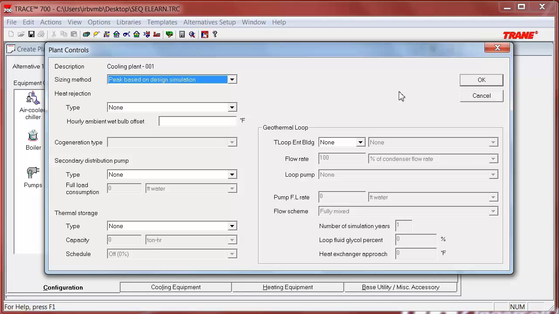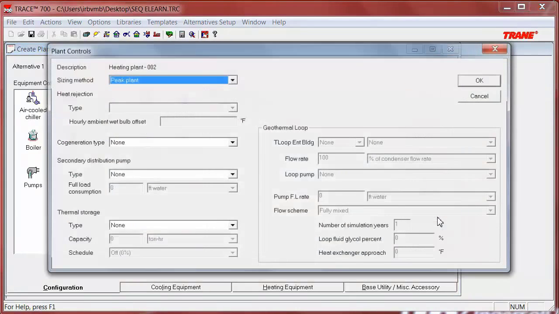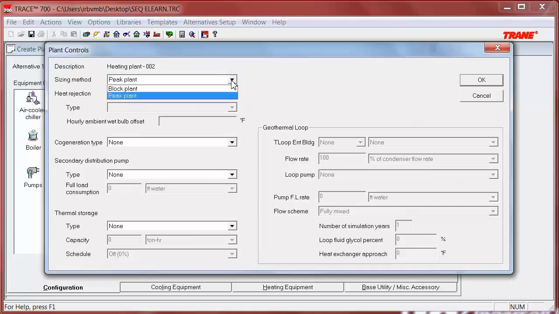The methodologies to size a heating plant are either block plant or peak plant. Both are sized during the design phase. Block plant sets the heating plant capacity at the sum of the block airside heating coil capacities. Peak plant sets the plant capacity equal to the peak capacities of the airside heating coils.